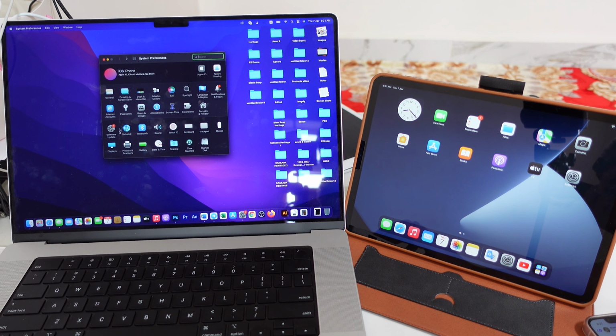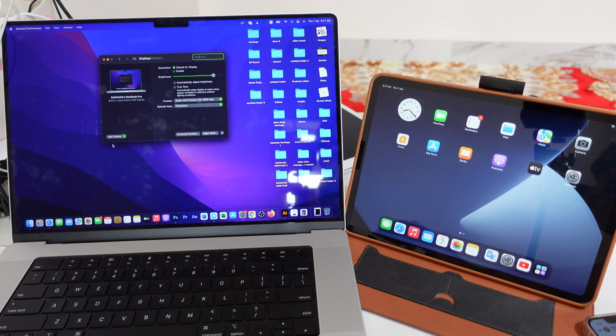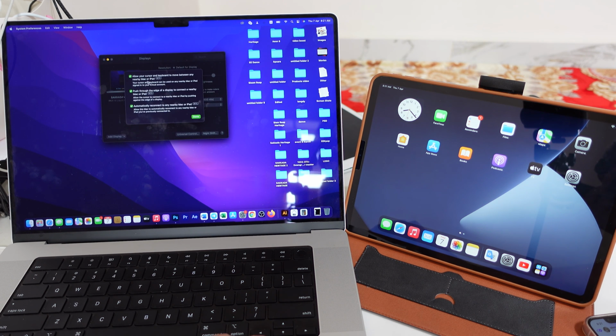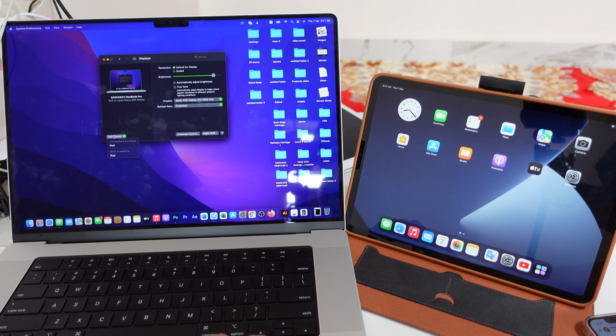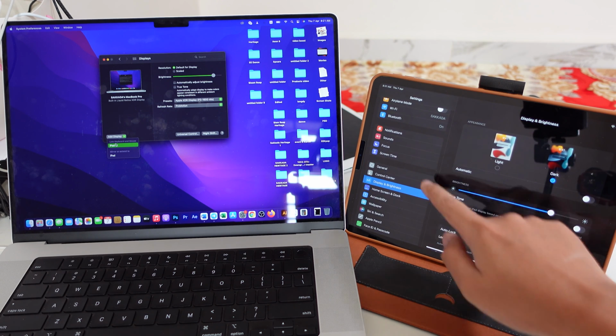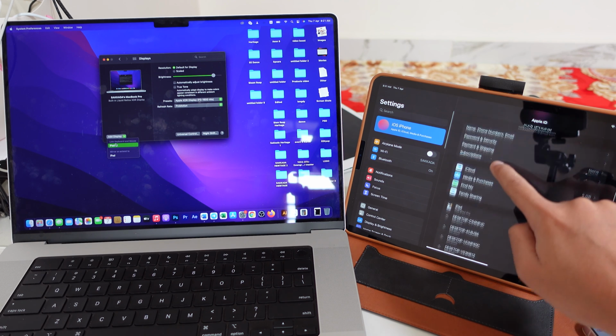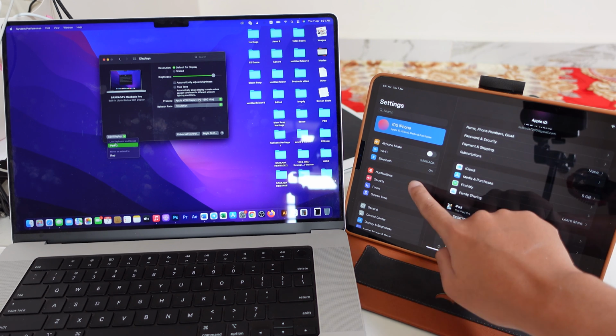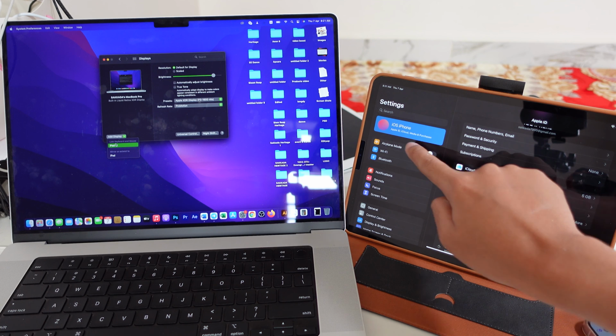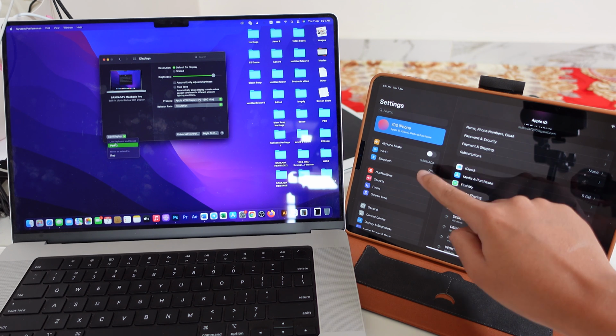To enable it, you need to make sure you go into display, and then from here you're going to find Universal Control. Click on it, make sure you check all of these three options, and then tap on done, and then you need to select your iPad. But one more thing you need to check on your iPad as well. So on your iPad, you need to make sure your iCloud account is fully signed in, and if you see something like update settings, you need to update and sign in your Apple ID.